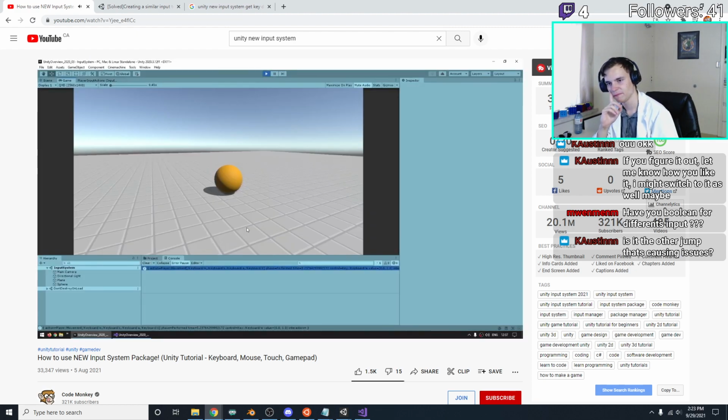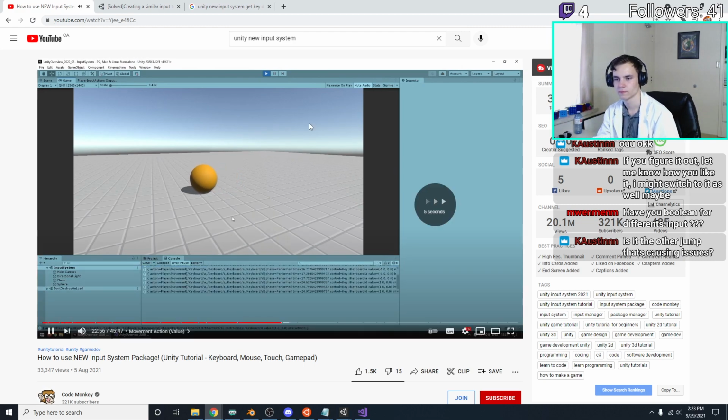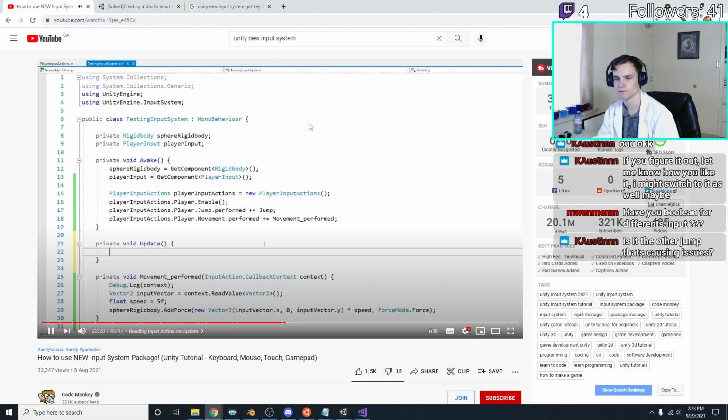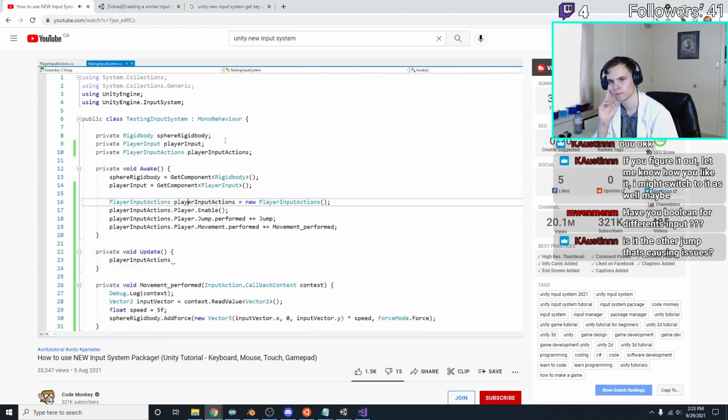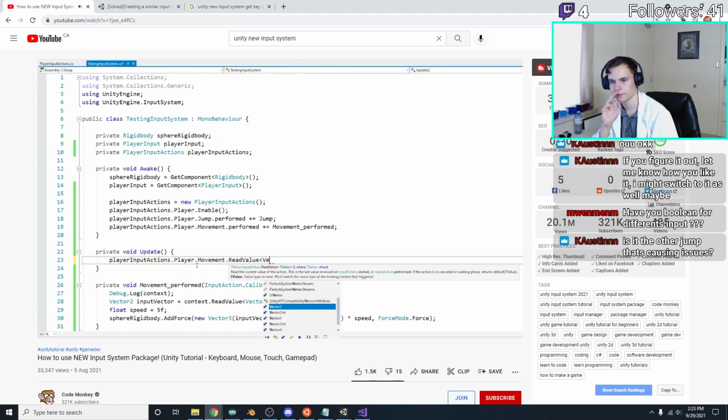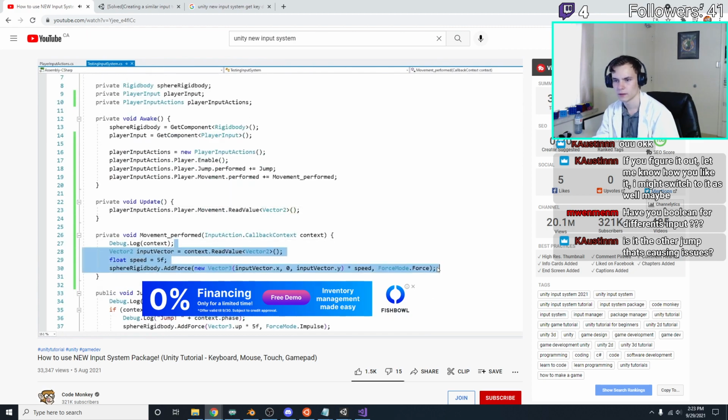So here I am, and as I press on W, there you go, it did move the sphere. However, you can see that it moved by a tiny amount, so now I press on S and it goes backwards, button press. So for that, we can read the value on every frame. So you can go into player input actions. So that means that we need to make this a member field. So you go into that one, access the player action map, access the movement action, and then over here we can read value, read as a vector 2, and so on. So the same thing that we're doing here, let's do it up there.